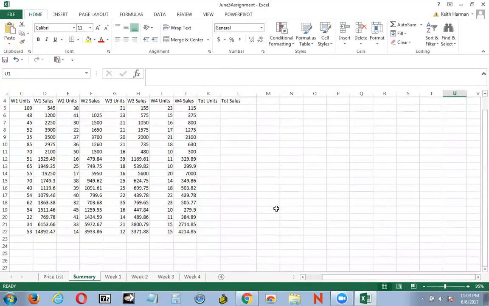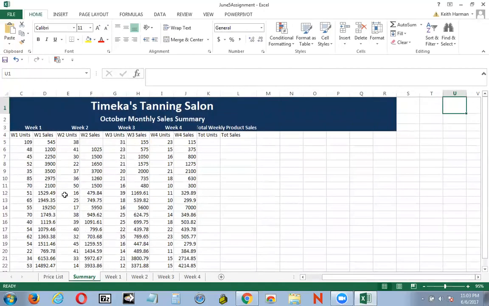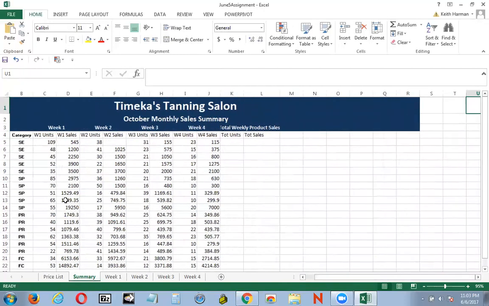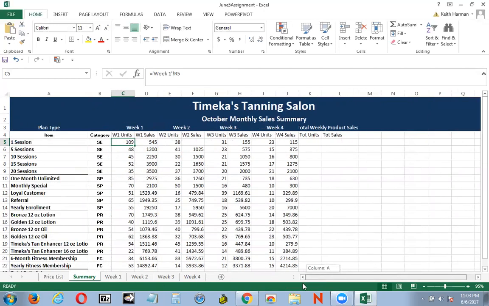Now, if you look over here, you'll notice we've done some work already. I have the week one units, and if you'll click on C5, you're going to see C5 there in the summary tab. You've downloaded this, you'll see the number of units. It says equal week one, exclamation point, R5. What I literally did was use cell referencing, and I went in and got R5, which is the total units sold in week one for sessions. Week two equal week two, R5. And I'll have a sales figure there.